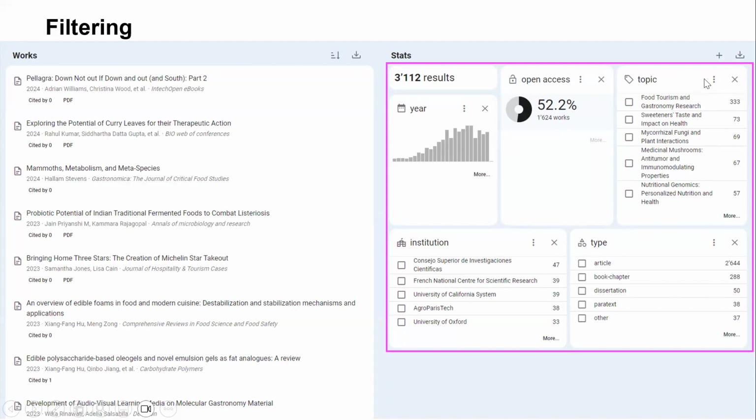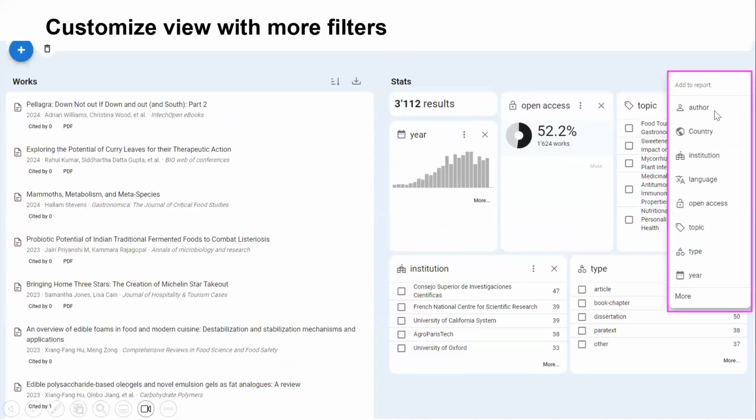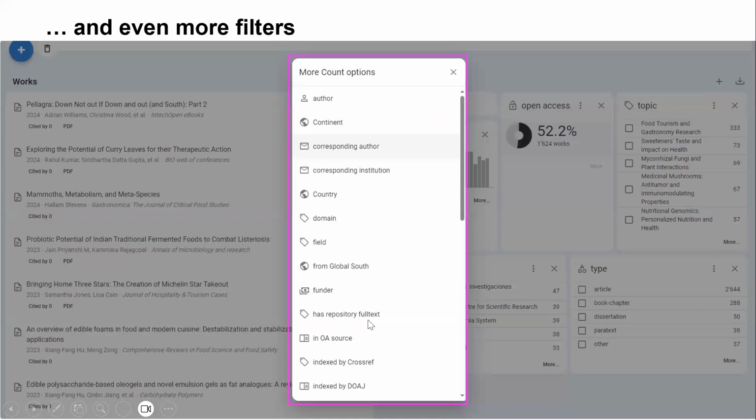There's more. If you click on this little plus here, then you get a further list with some additional filters that you can use. I think the most important or interesting ones are probably author, country, and institution, which is already there. If you want to limit yourself to certain languages, and then you have even more filters, a longer list. And so you can really customize what you want to look at.